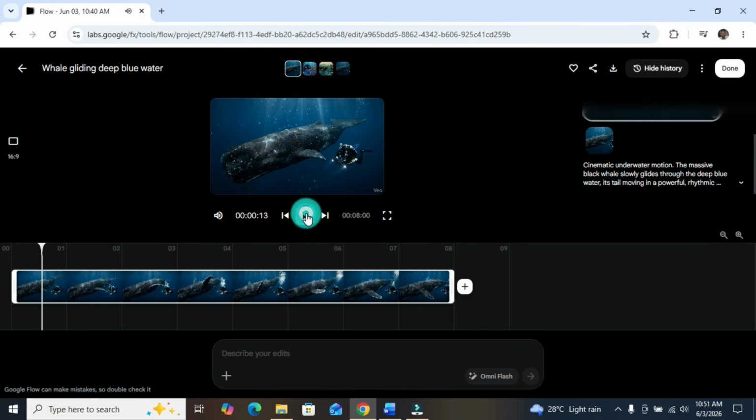Wow, this is nice. You can decide to change the edit. You can describe your edit. You can decide to change what the diver is wearing. You can try to change the color of the whale to white whale. You can just click here and do that, and you can decide to choose whatsoever video generation tools that is available in Google Flow AI. You can see how cinematic it is.